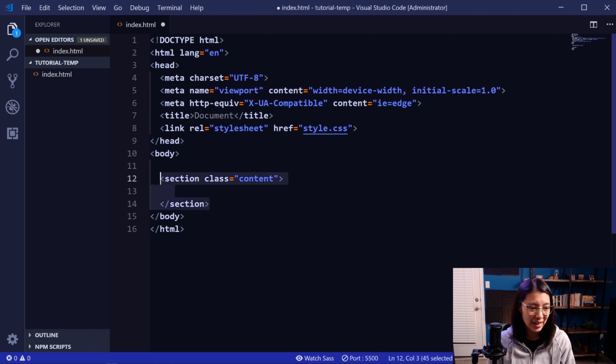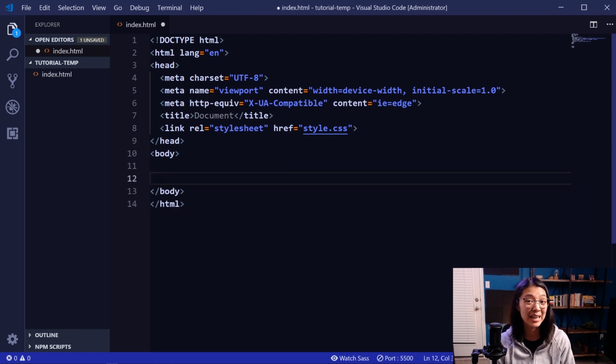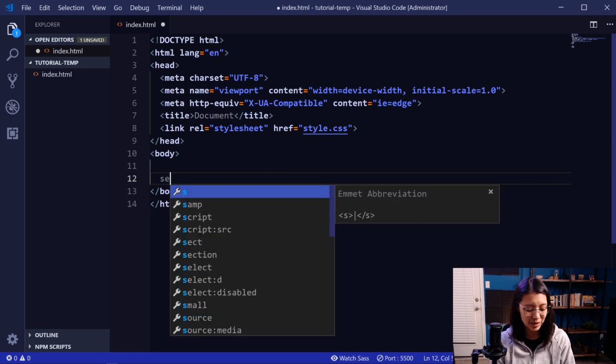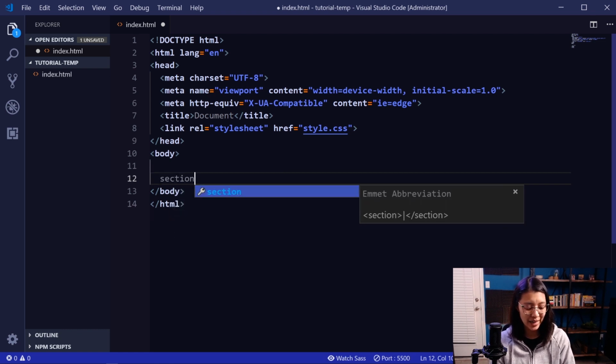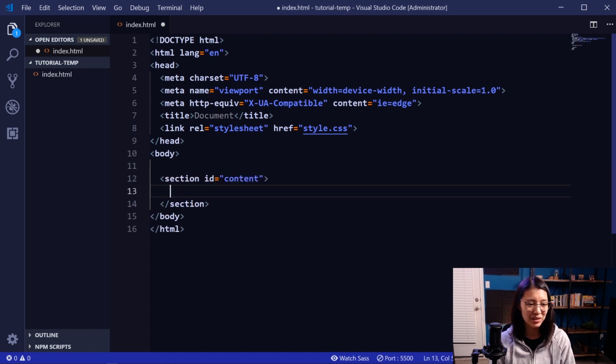And let's say we wanted to add, instead of a class of content, an ID of content. So again, we'll type in section, and instead of dot, we'll add in the pound or hash and content. And then when we hit enter, it's created the section tag with an ID of content.